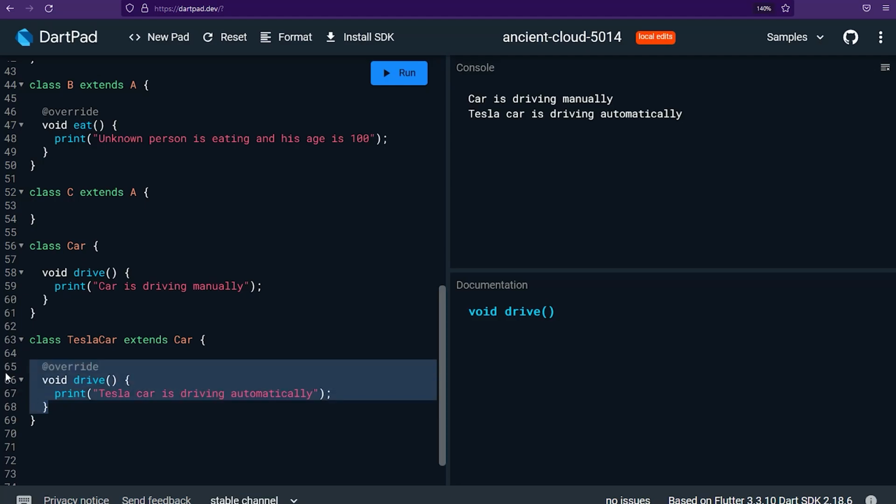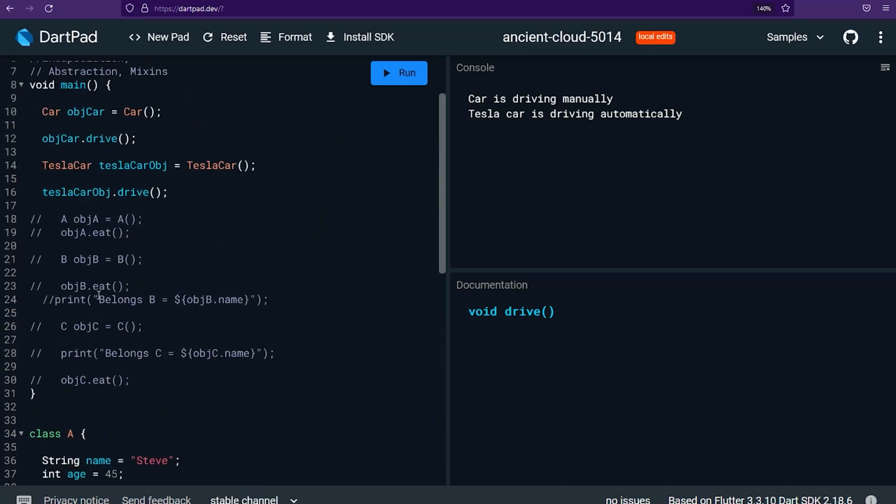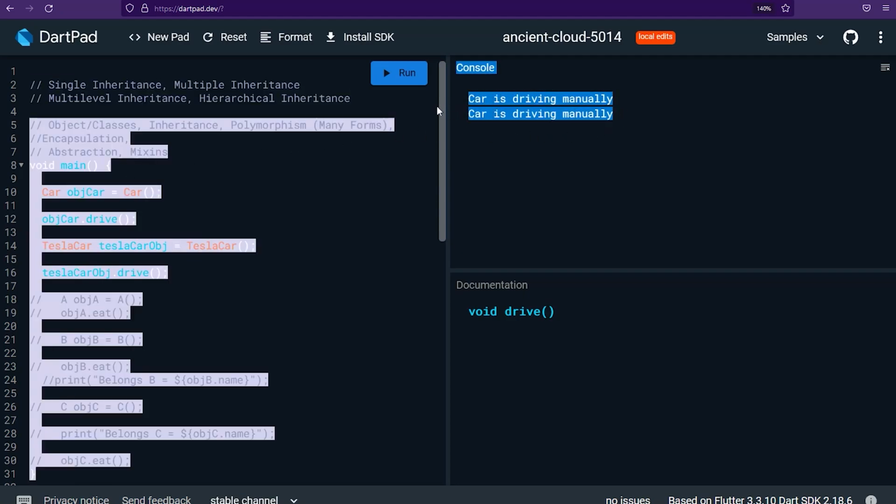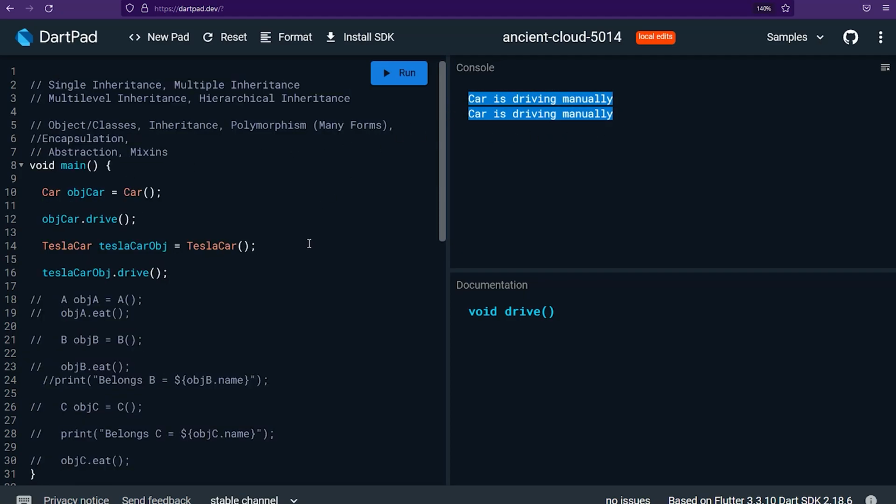But if we remove or comment out this override method here, now this class is not overriding the drive method, and this class extends Car, so this class object also has the drive method. So now when we run this, this class is not overriding the method inside its superclass, so you can see we got the same result here. So that's what polymorphism is, and that's how we can achieve it in our Dart programming language.